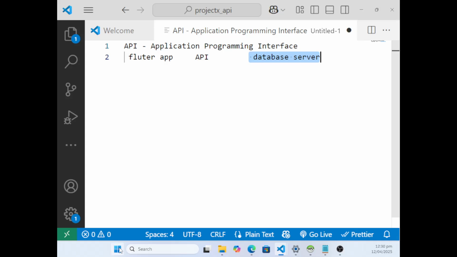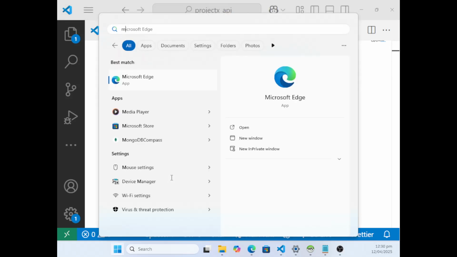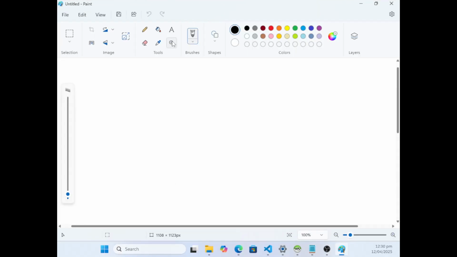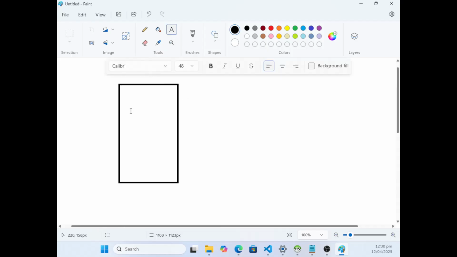Okay, if I'm going to show you an illustration, let me just bring out MS Paint to give you an illustration. I do not remember if I showed you this before. Okay, here is the Flutter app, which is your mobile application. And then it needs the service of a database.